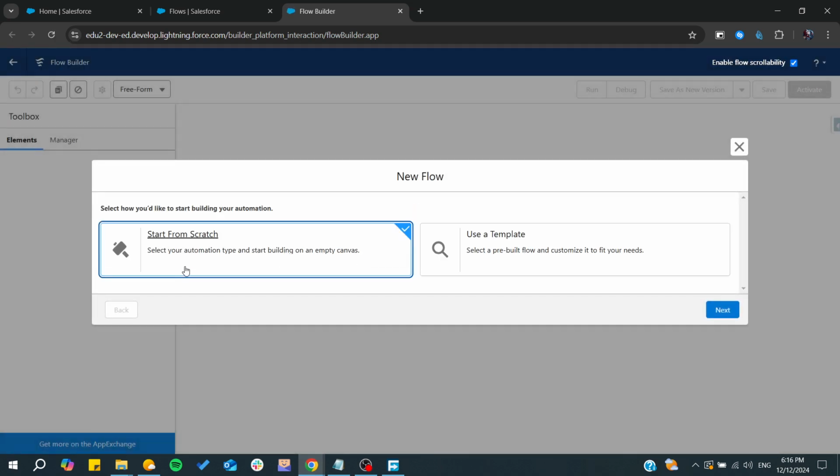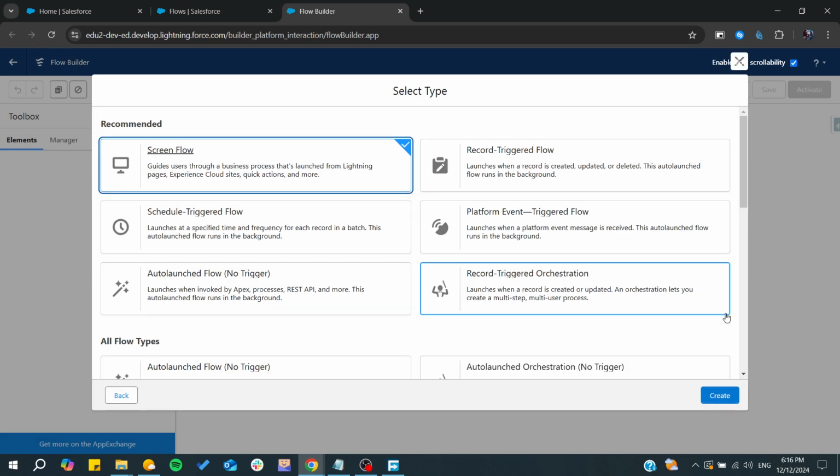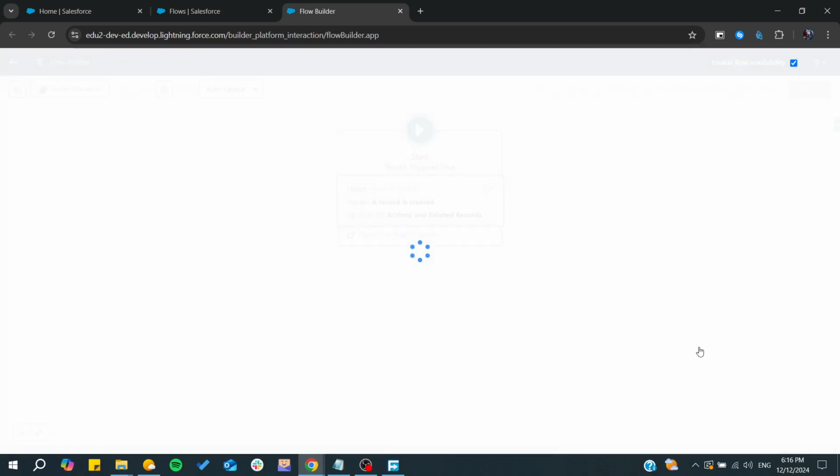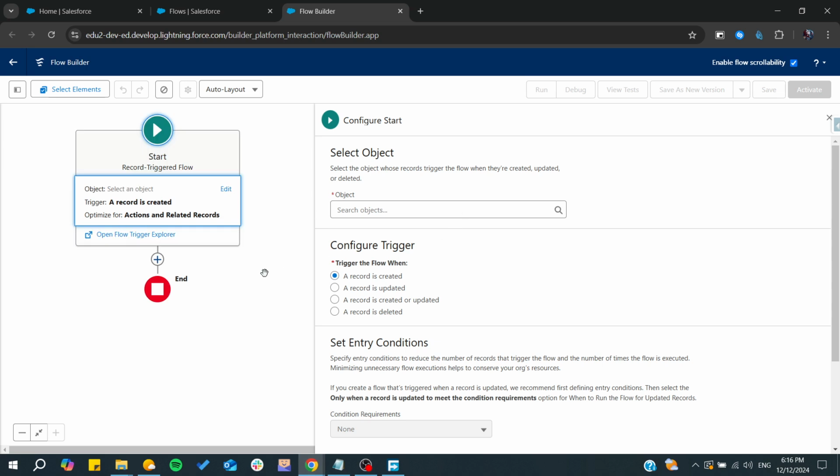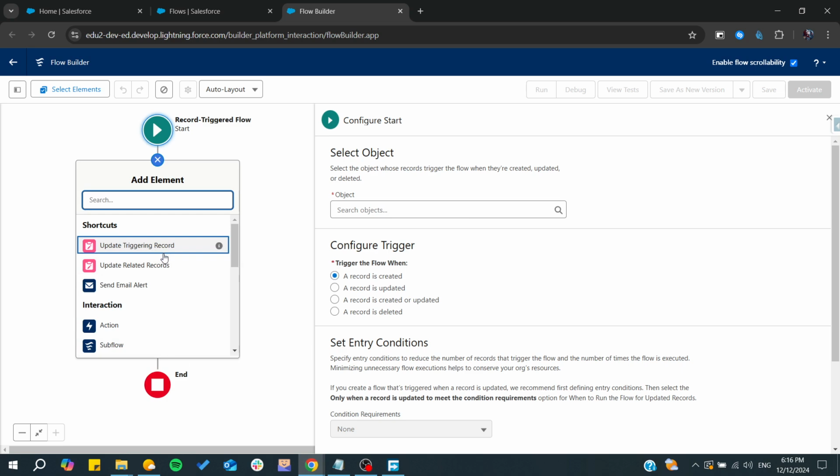After that, we need to choose the flow type, and I'm going to click on Start from Scratch. From here, I'm going to add a screen flow, or you can also add a record-triggered flow or any type. So after configuring your start point, we will need from here to send a notification.